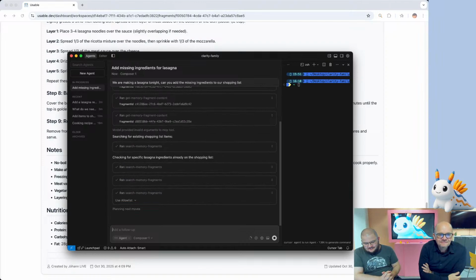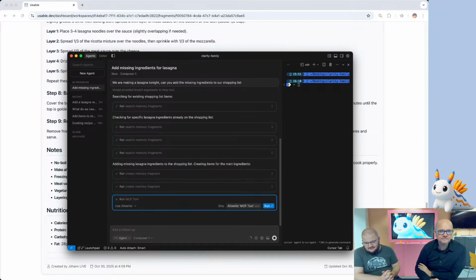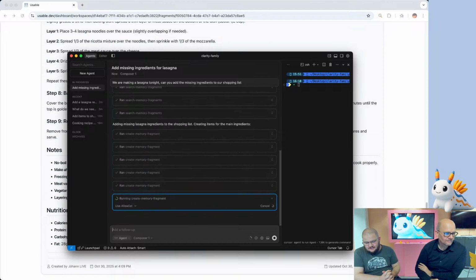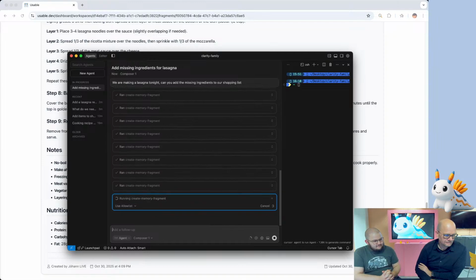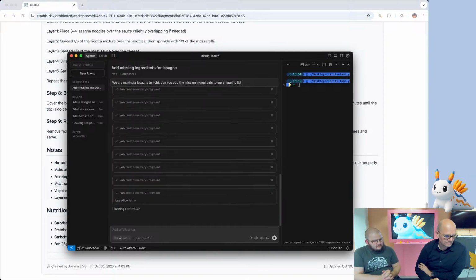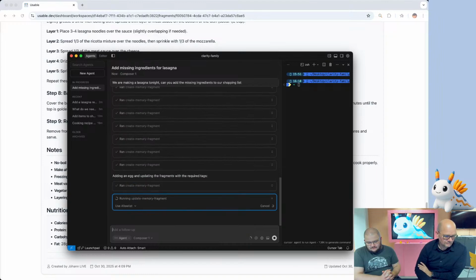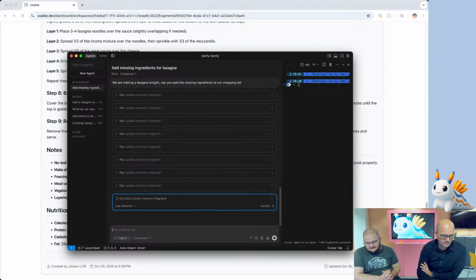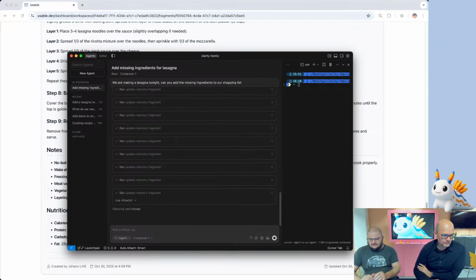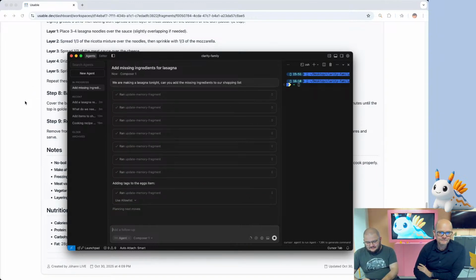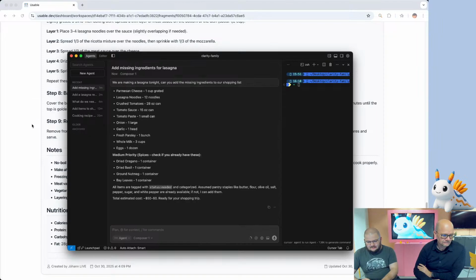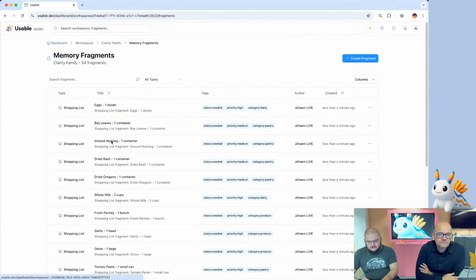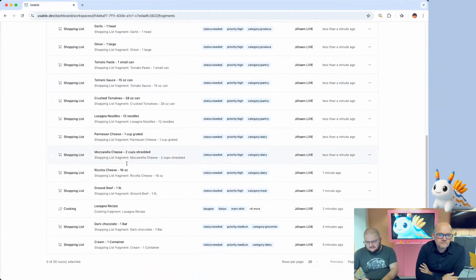All right. He's searching what items, adding missing lasagna to the shopping list, creating items for the main ingredients. Oh, he is just creating a bunch of fragments. Yeah. Adding an egg and updating the fragment with the required tags. All right. 21 items so far. Oh, adding tags to the eggs item, and that should be it. So if we go back to fragments, and there it is. This is our shopping list for the day.